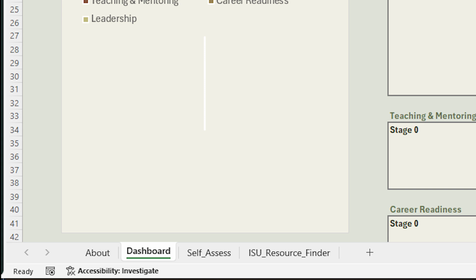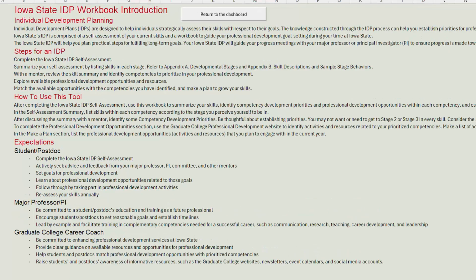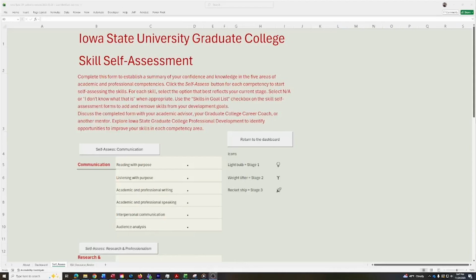The Iowa State IDP tool has 4 tabs. The first tab, About, lists instructions on how to use IDPs generally as part of your professional development planning with your major professor or PI. The second page is the dashboard. This will get populated after you complete your self-assessment and use the Iowa State Resource Finder to identify resources that you want to use for professional development.